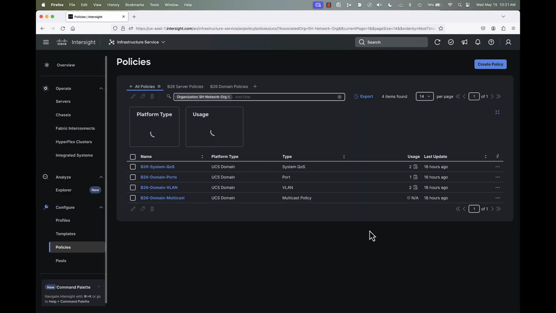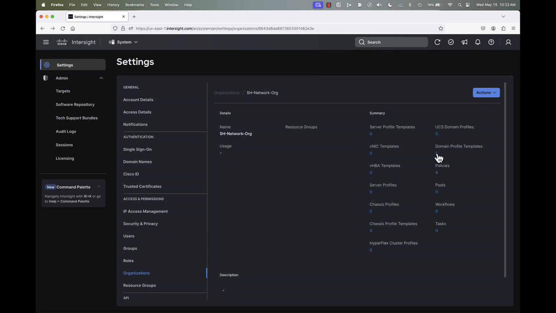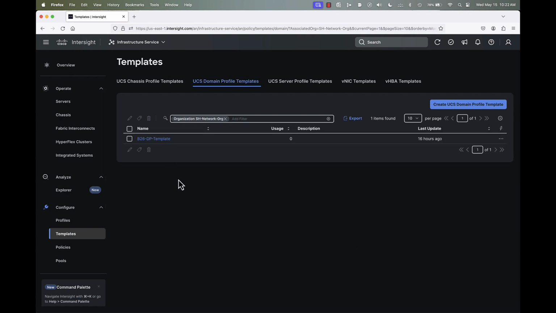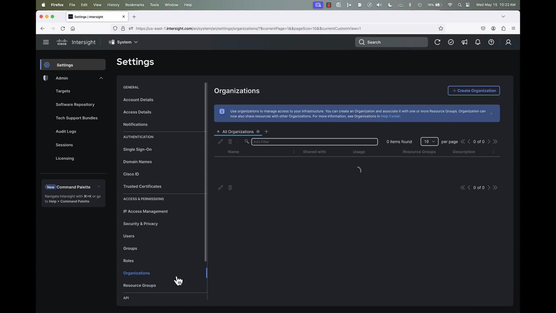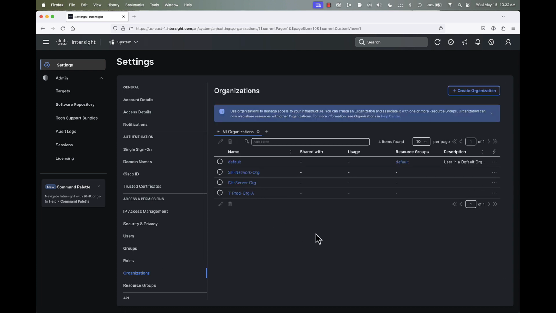I can click here and see that I have 4 policies created. And I can hit the back button, and I can see that those policies were domain policies, and this is my domain profile template that's using those policies. And if I go back to organizations, I can drill in. As we share, you'll see entities show up here in the shared with column. And in the next demo, we do the RBAC, the user roles, and those will fill in as we assign those roles to the shared orgs.